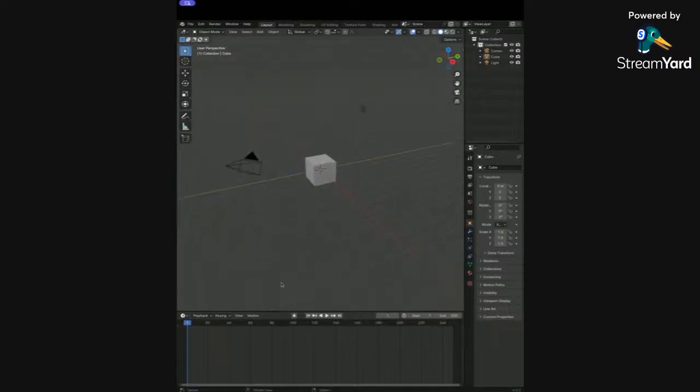So here's how you can make it. We're going to make a basic jumping animation. So the first thing we're going to do is a basic jumping animation, which is what we need.